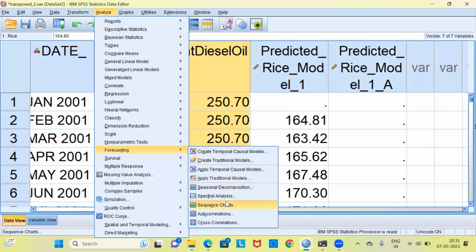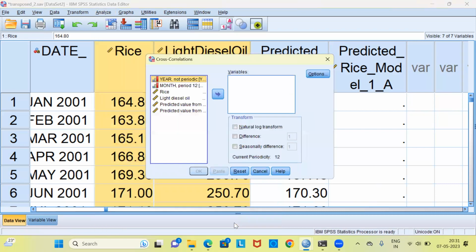I'll move to the option cross correlations. Once I select the cross correlations button, a new dialog box called the cross correlations dialog box comes up. On the left side, you can see variables like rice and some of the other variables that are present in the data set. Let me select rice and light diesel oil.